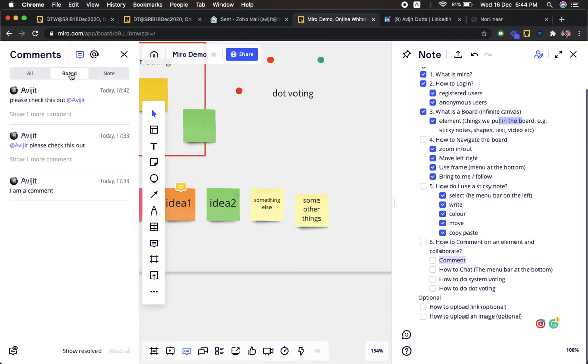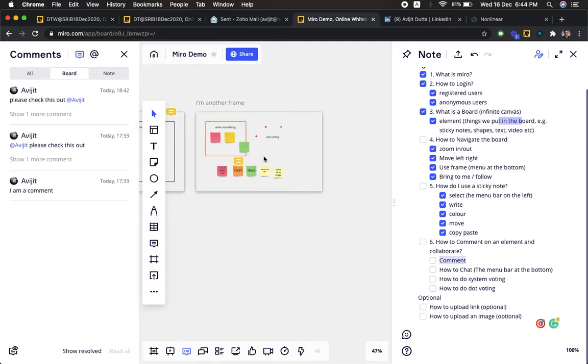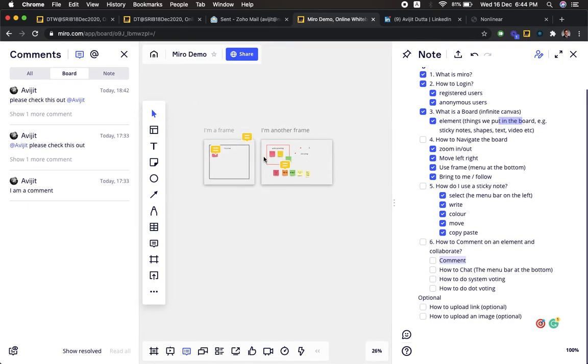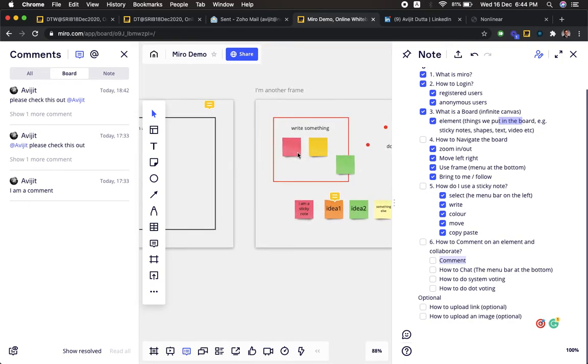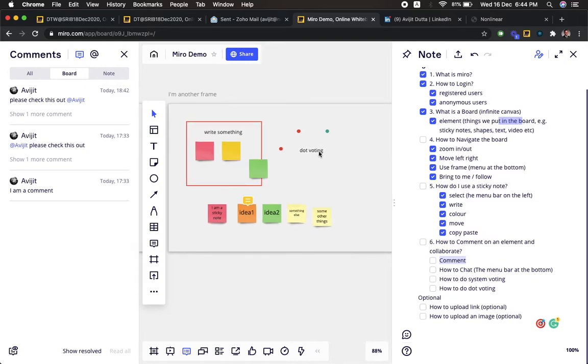This comment can be put on any element in a sense. It can be put on a frame, it can be put on a sticky note, it can be put on a text, anything. But in the workshop we are going to use it only on the board or on a sticky note. I will guide you through. Do not worry much about this.